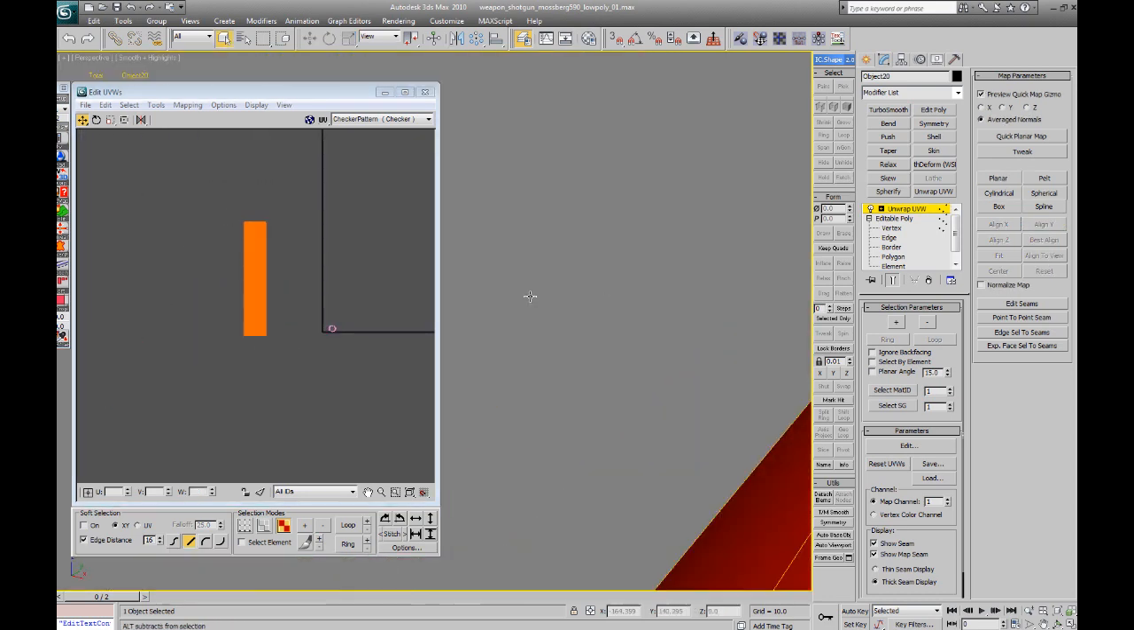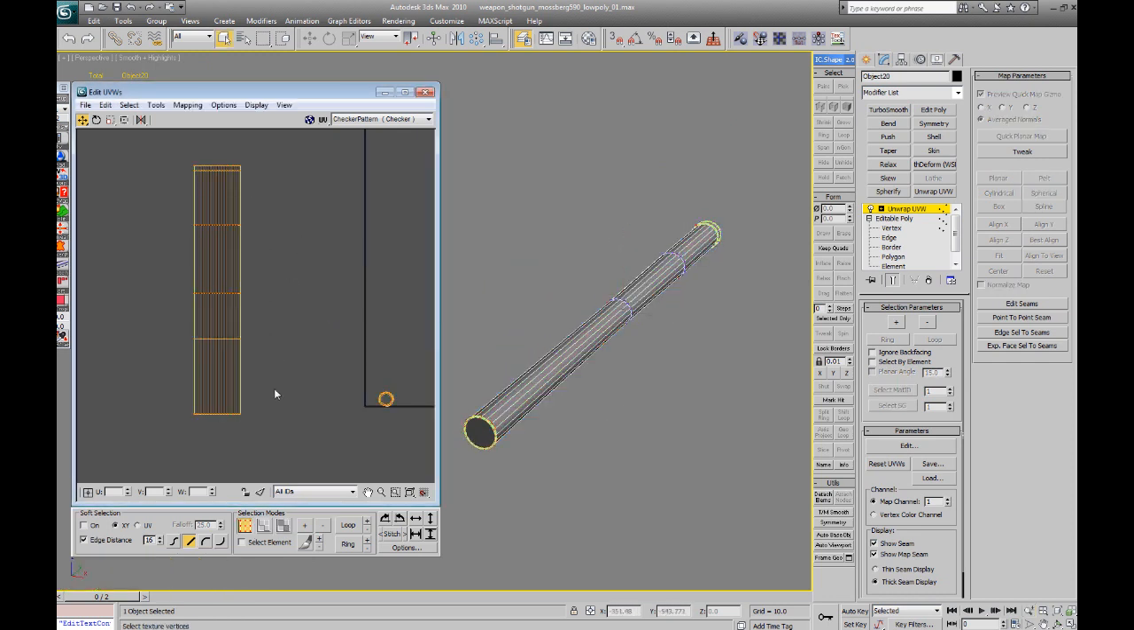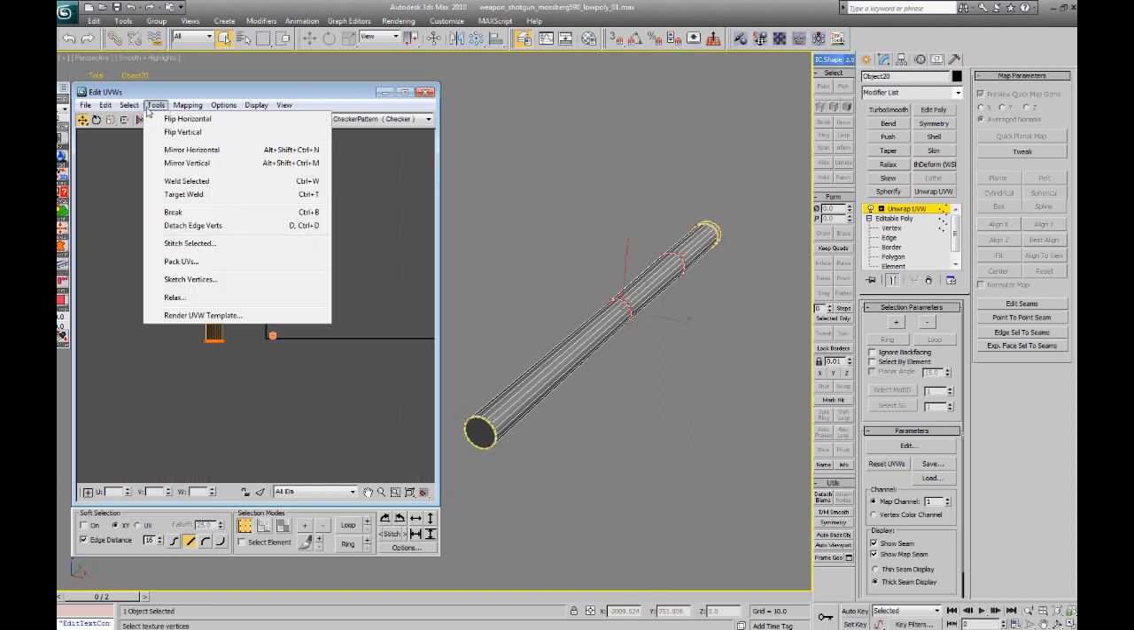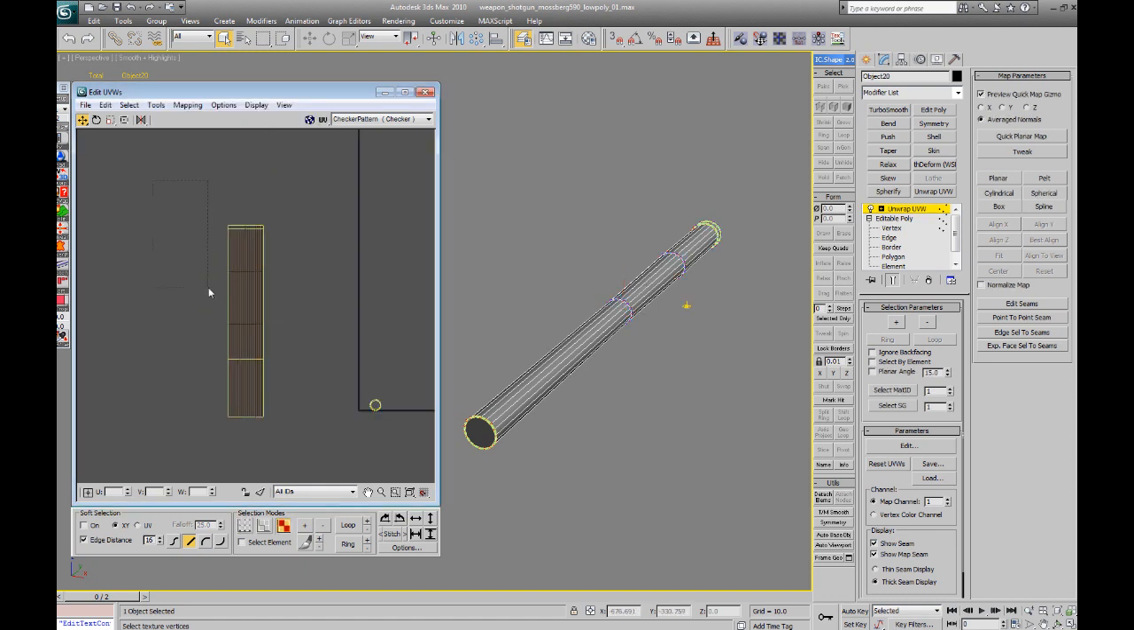And that part is pretty much just cylinder maps. You can see there are some funky parts that haven't welded properly, so if you just go and weld selected, and then move that part out a little bit, you can see that it's not actually physically welded to it.